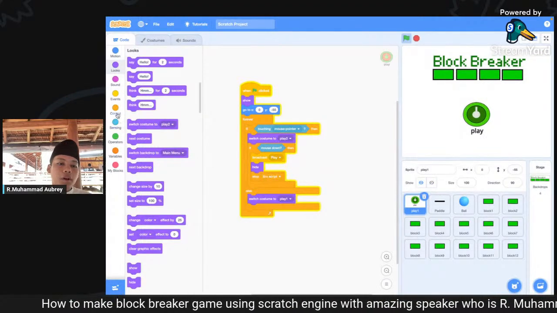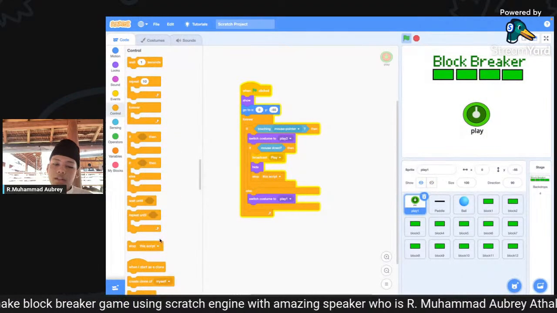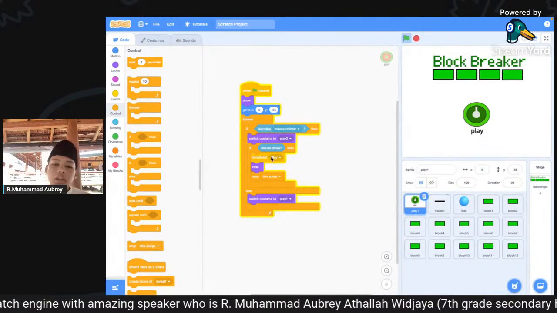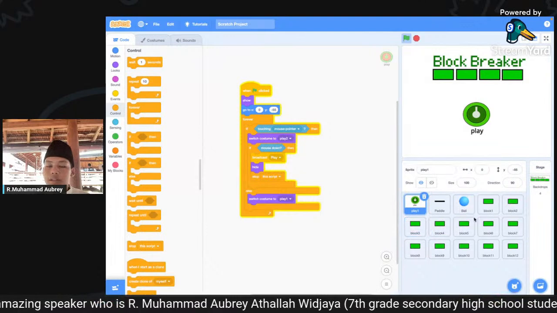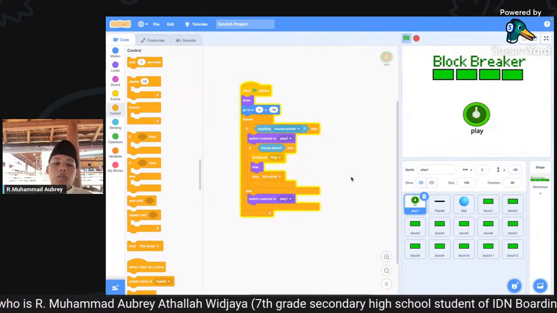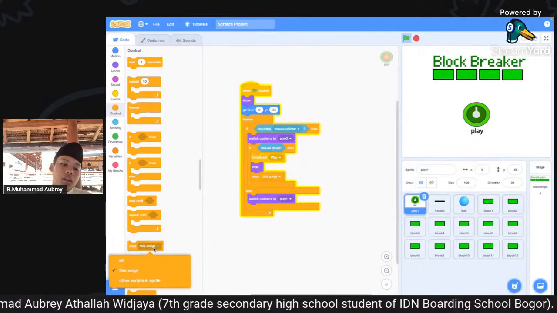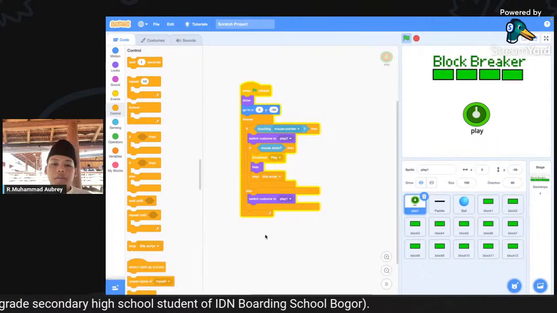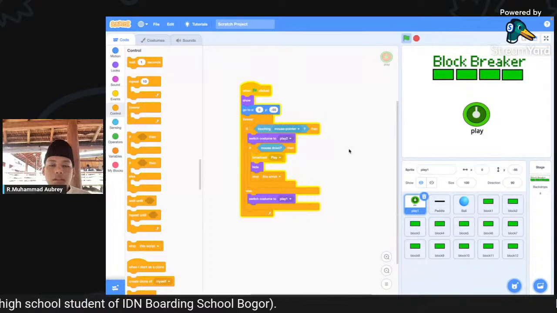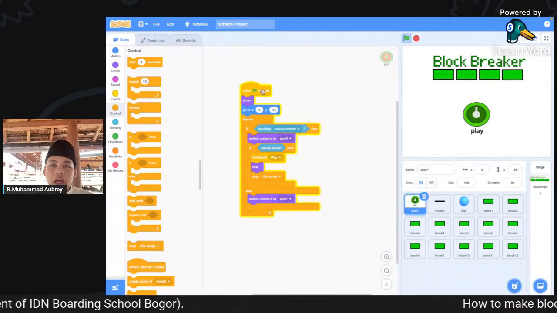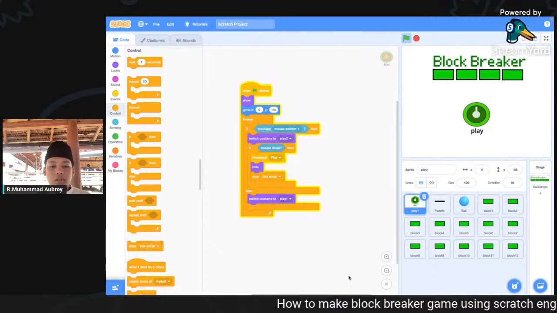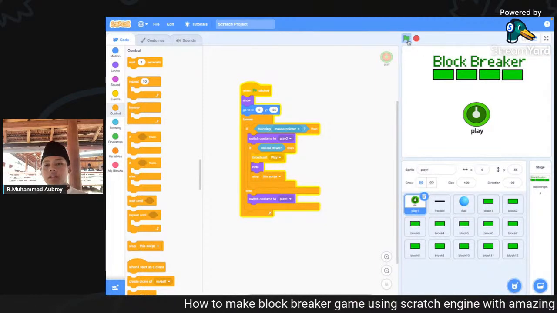But for stop all, that means that all of the sprites here, all of the coding in all of these sprites will be stopped. And the function of stop other scripts in the sprite means that all of the scripts in this sprite will stop, but this script will not stop. Okay, and this is done.